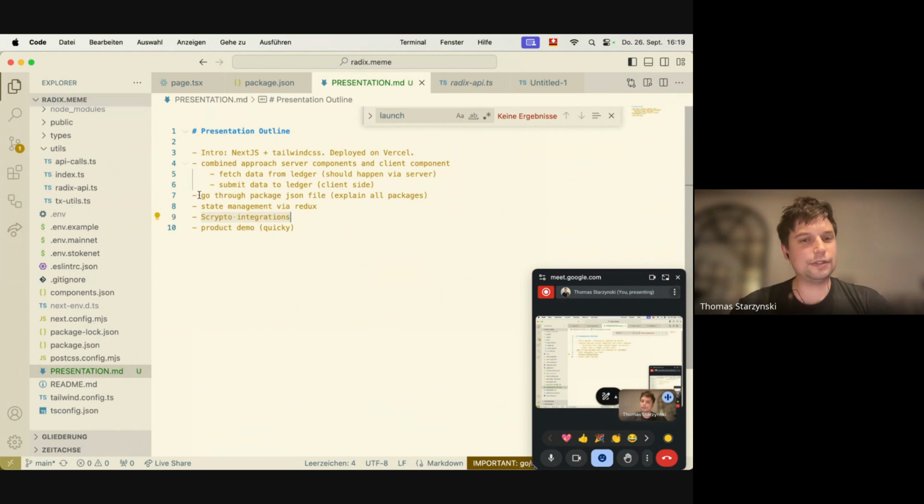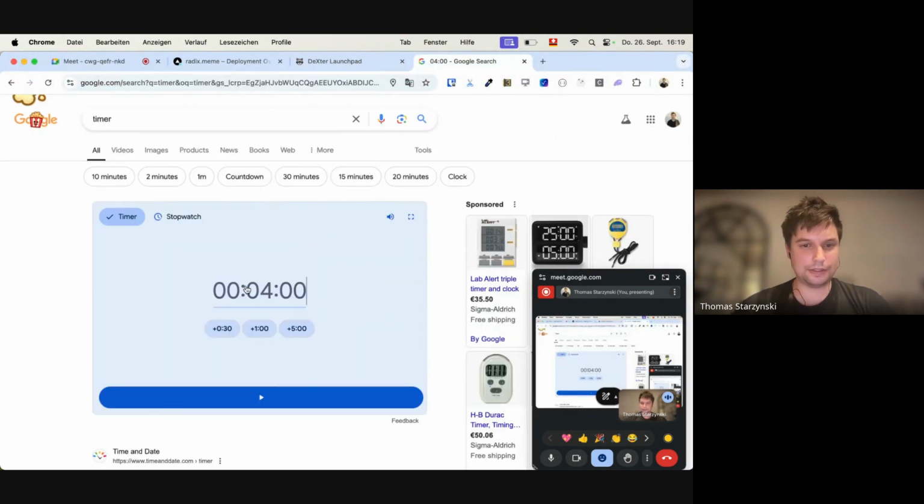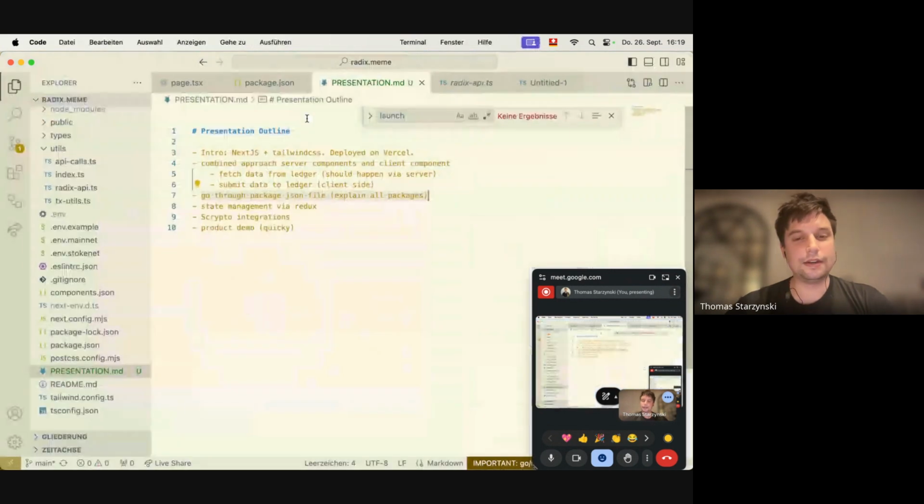And yeah, I will go quickly through the package.json file. Oh, I forgot to start the timer. I wanted this to be 5 minutes, so maybe I just do 3 minutes now so that I don't overshoot.